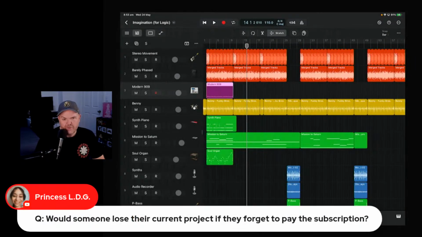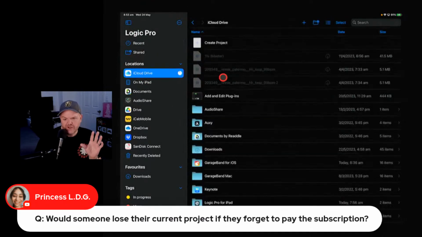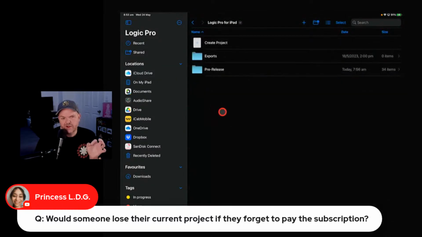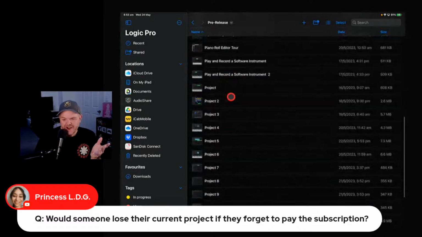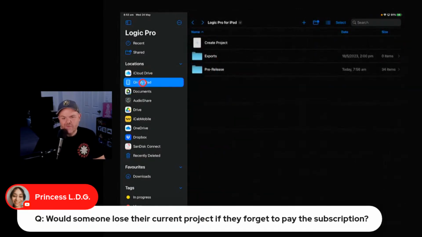Would someone lose their current project if they forgot to pay the subscription? No. So you don't have to worry about losing data, but you just won't be able to access your data, if that makes sense. If you've got your Logic Pro projects, it's probably a good point to pause and mention that by default, Logic Pro stores your projects in iCloud Drive, which is a good thing in my opinion. It creates this Logic Pro for iPad folder, which I've been desperately trying to make sure I hide for the last 2 weeks while I've had the earlier version of this. And you can see there's my pre-release folder with all the projects that I've created and experimented with during the last 2 weeks. So you can save them to On My iPad.